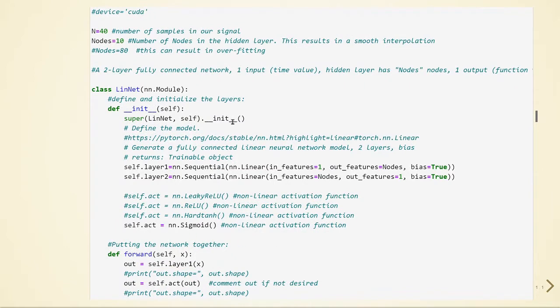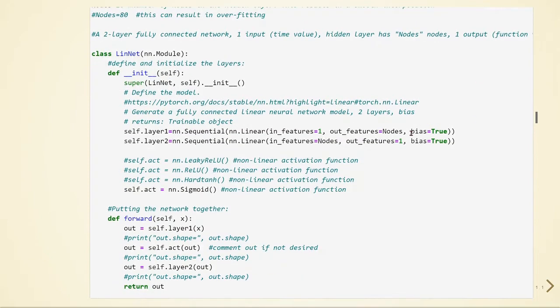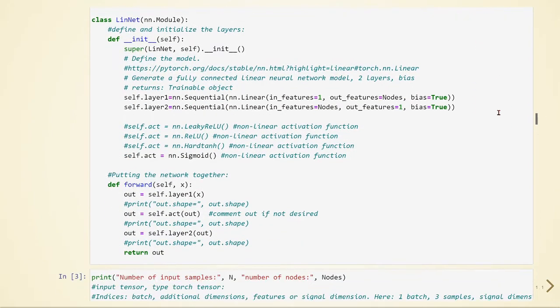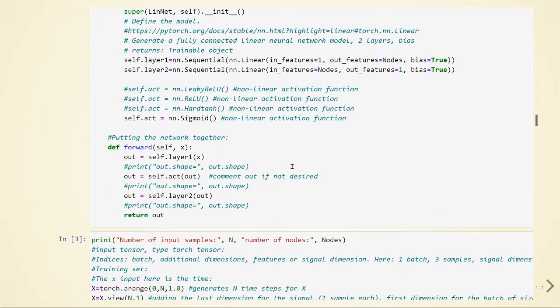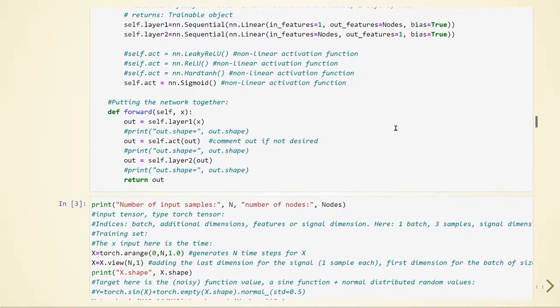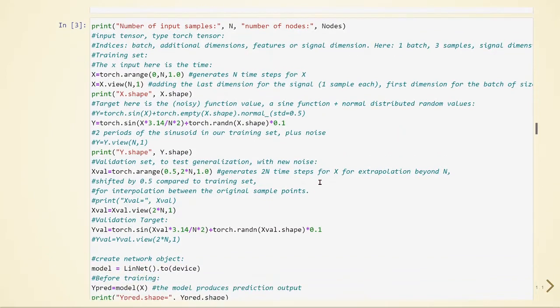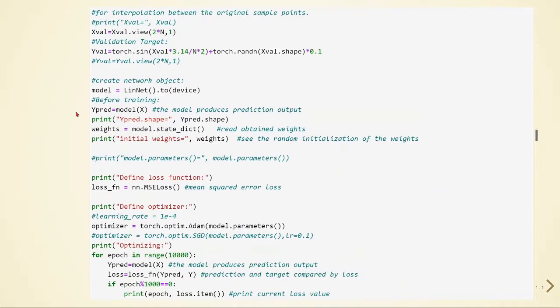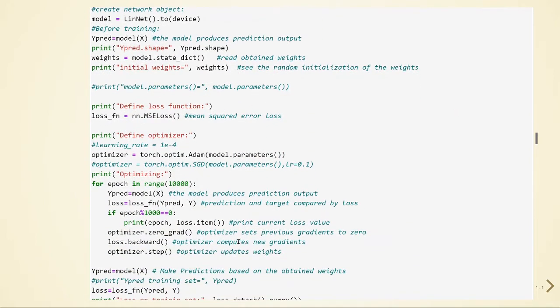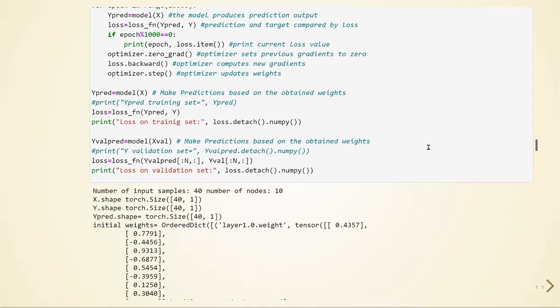Here again I'm just showing how we define the structure of the architecture of our network, and we define and initialize the layers. We define the forward method, so we are putting the network together. Here we are creating the inputs and targets like we explained before. Here we create the network object. We see how things look before training, then we train, then we see how things look after training.